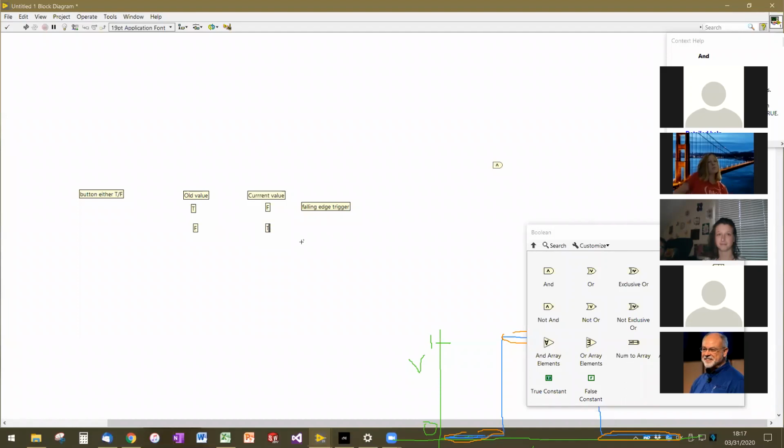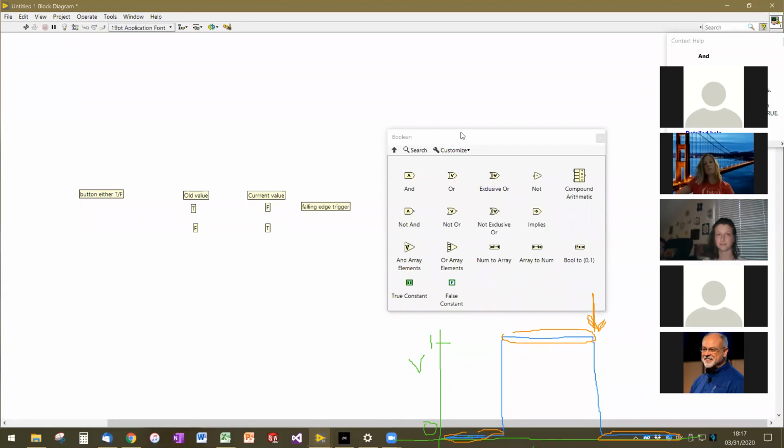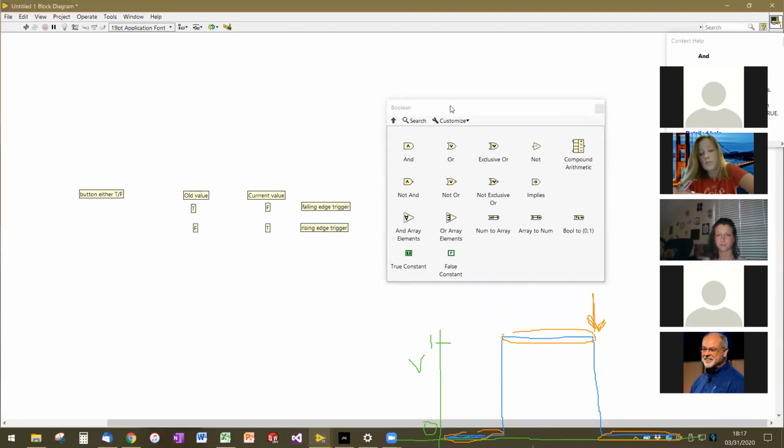All right. So we've got the Boolean palette here. Let's look at the rising edge trigger first. What do we need to design a trigger that was only going to be true when we first press that button? Alex?